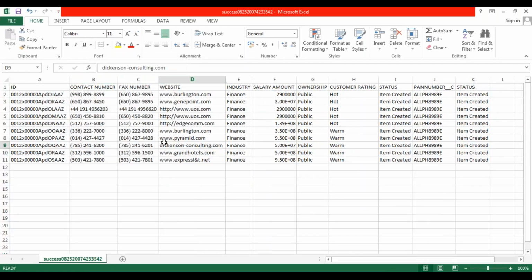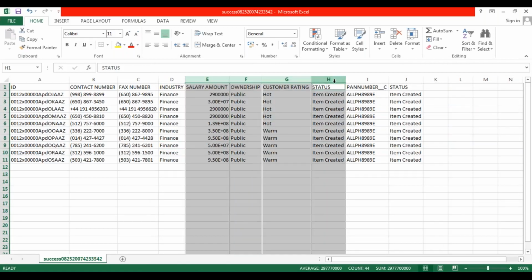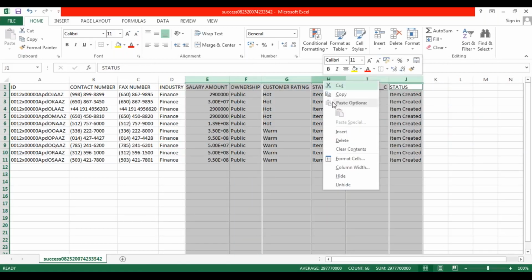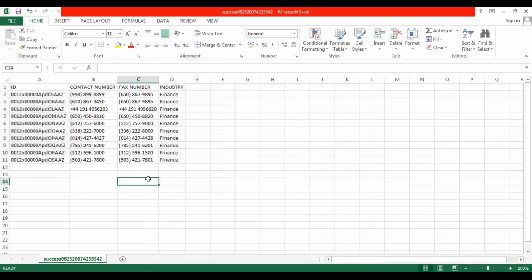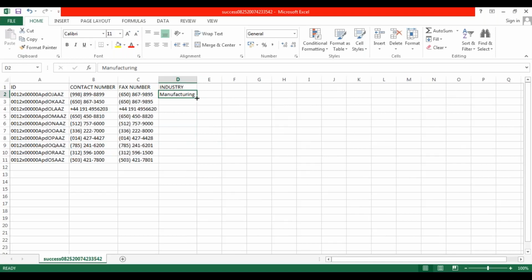I'm deleting these columns. Website name I would also like to modify, and the remaining values I don't want. I want to modify only these columns. Just the ID is sufficient, no need for the name. So I would like to change this value from finance to manufacturing. These account records should have the industry of type manufacturing.